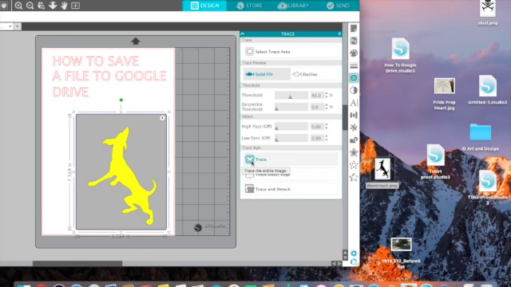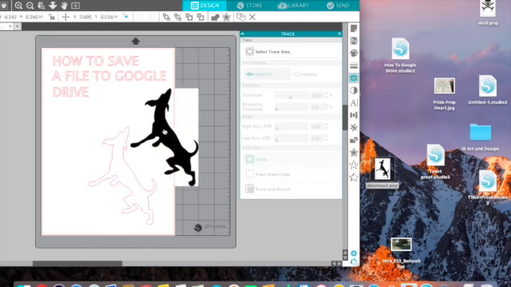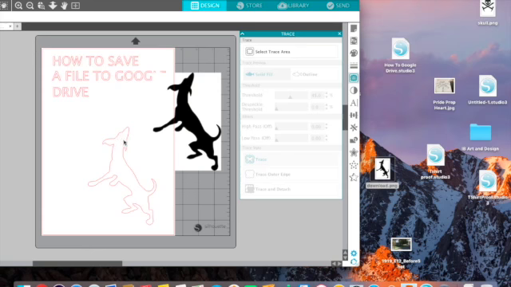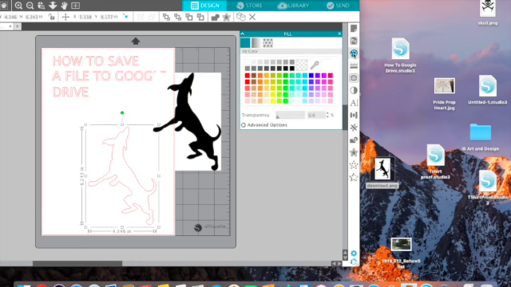So I'm going to just trace it, and I'm going to move the dog, and then let's see if this will let us color it. So I go to our color palette and I click a color. So now I can change the color of the dog.